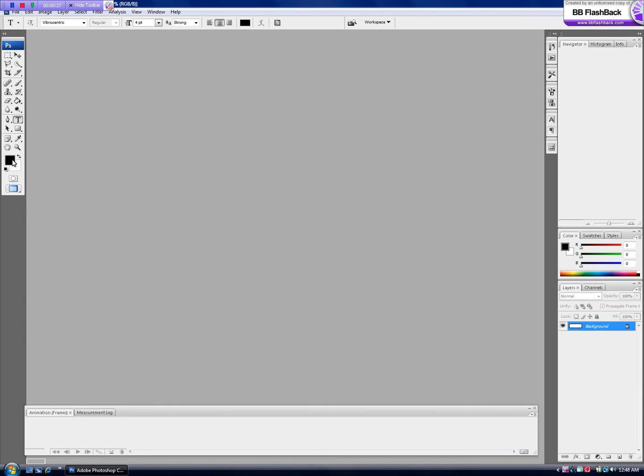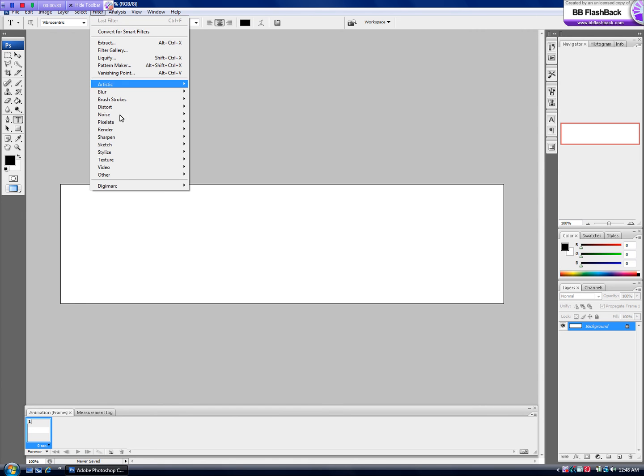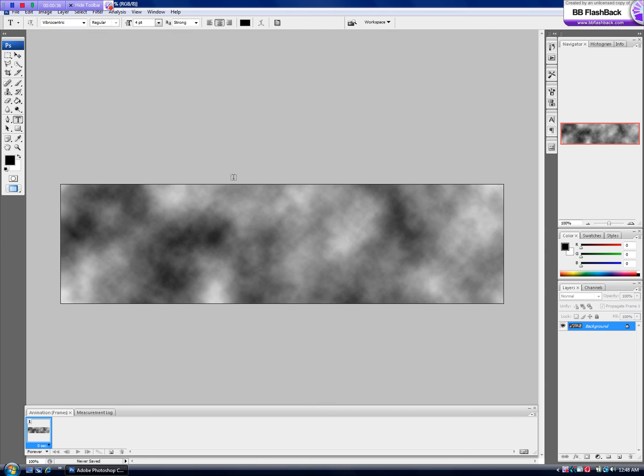So go ahead and make your color scheme black and white right here. Make sure black's on top, white's on the bottom. Go to Filter, Render, Clouds. That's how you make clouds.